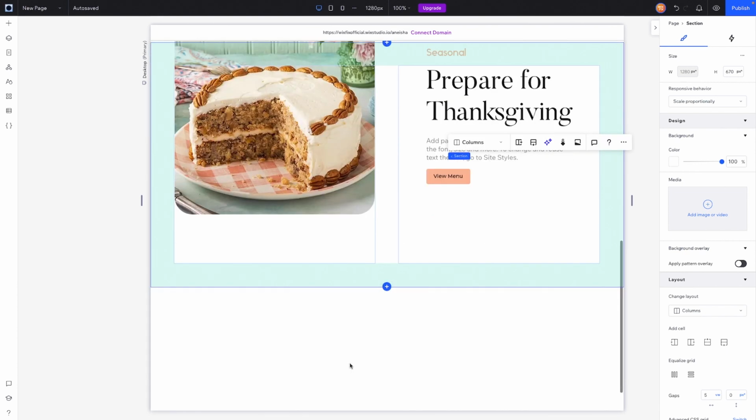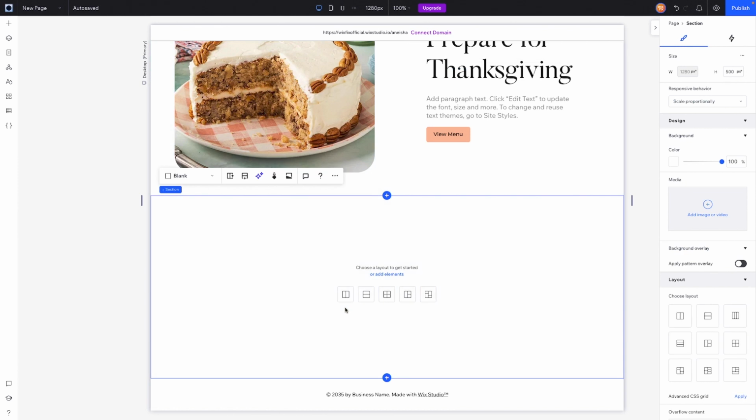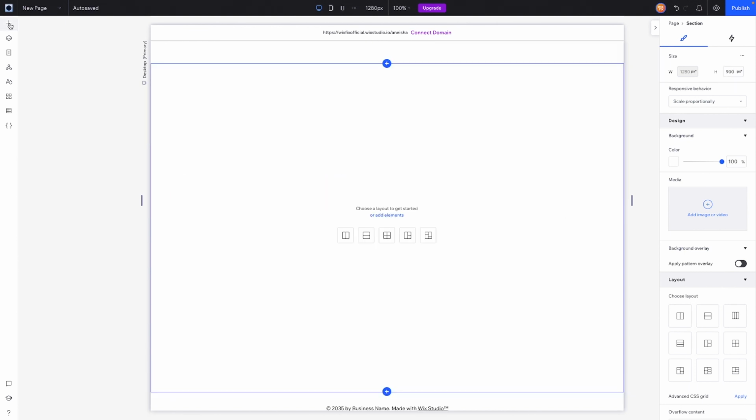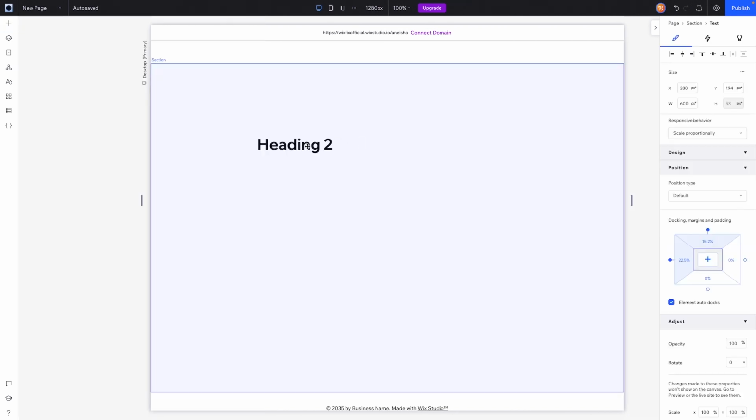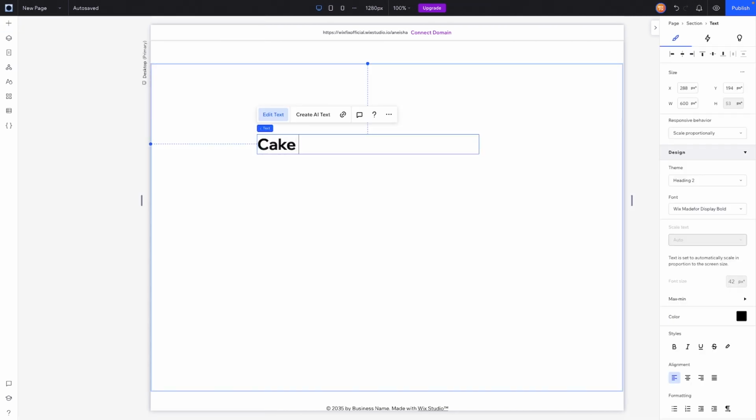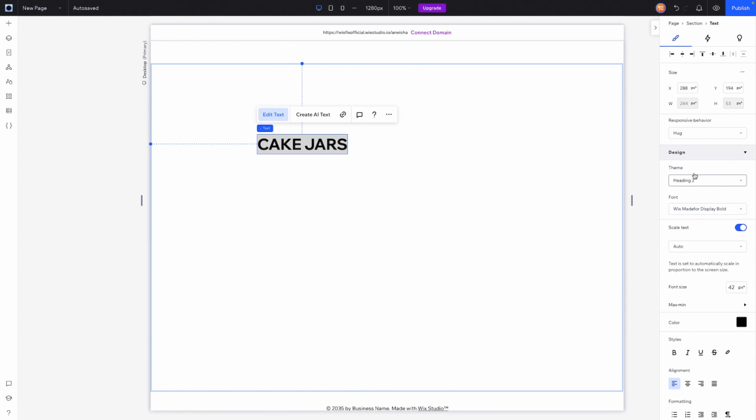For the next section, we're going to kind of promote her cake jars. So I do want this to be a pretty long section. Let's do like 900 pixels for now. Let's grab some text. Let's do like a heading 2 for now. We'll change this text to cake jars. And I want to do all caps for this. We will set the responsive behavior to hug.